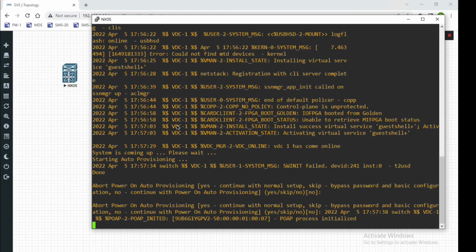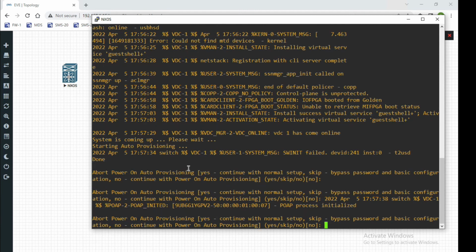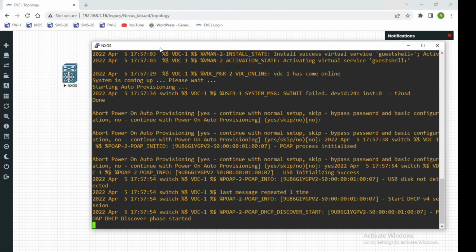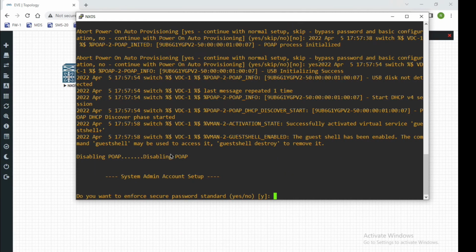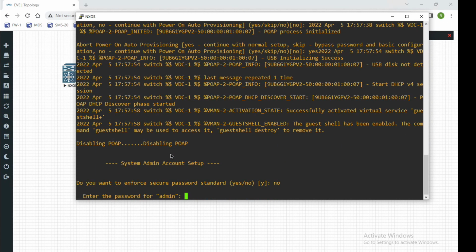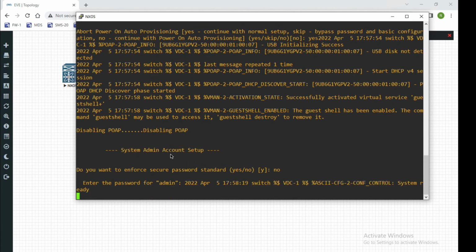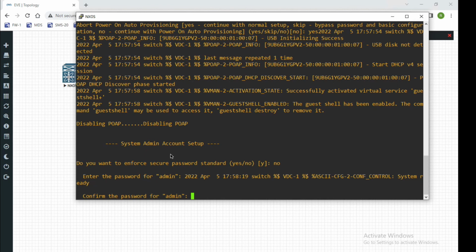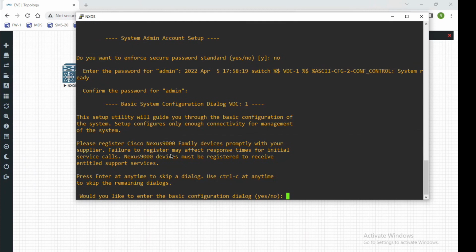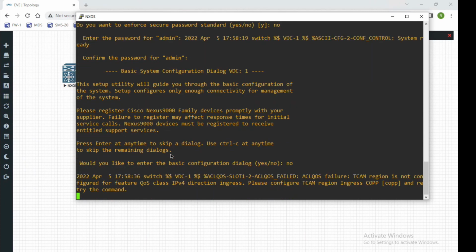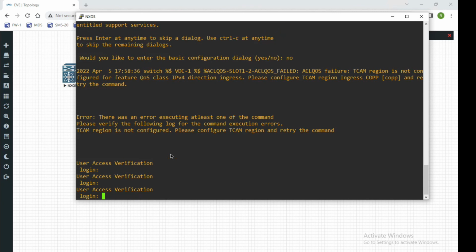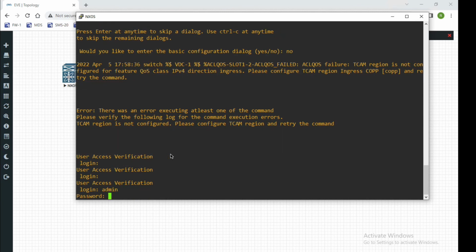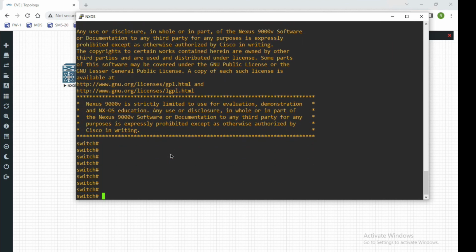You can see it's initializing here. System is coming up, please wait. Now here, the first time we have to type yes. Now it's booting. Type no here. Enter the password for admin. Again confirm the password for admin. It's the first time setup. Now you can log in with the user ID admin, and you can see we have successfully booted up.